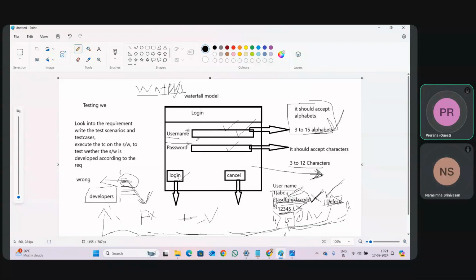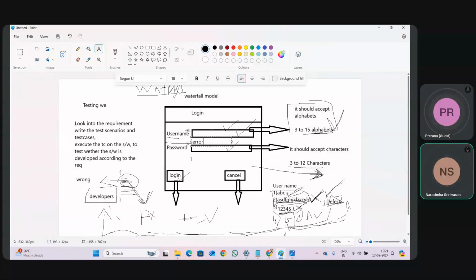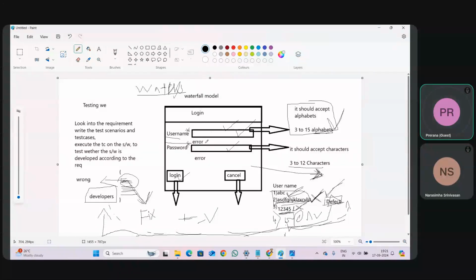Yes or no? If I enter something wrong, some error message should display. Yes, sir. It means it is the wrong value. If I enter some value and it is accepting, that is a positive value. So always for the wrong values, an error message should display. If it is not displaying, also it is a defect.